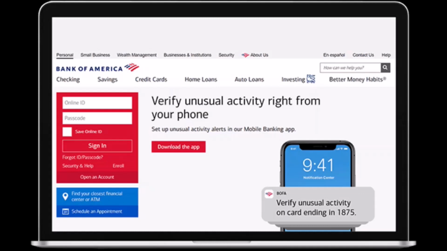How to do a wire transfer on Bank of America. Hey everyone, welcome back to another tutorial video. In today's video, I'll show you how you can do an international wire transfer on your Bank of America.